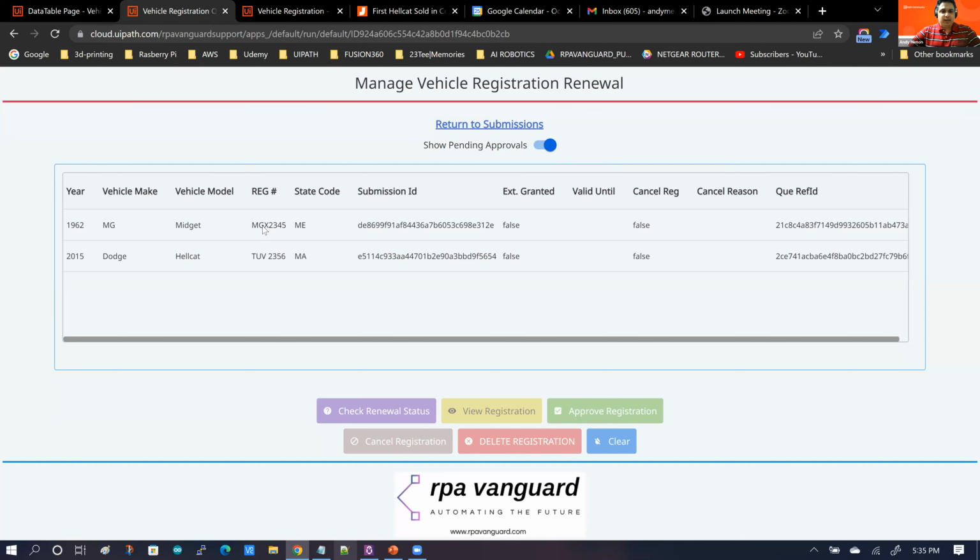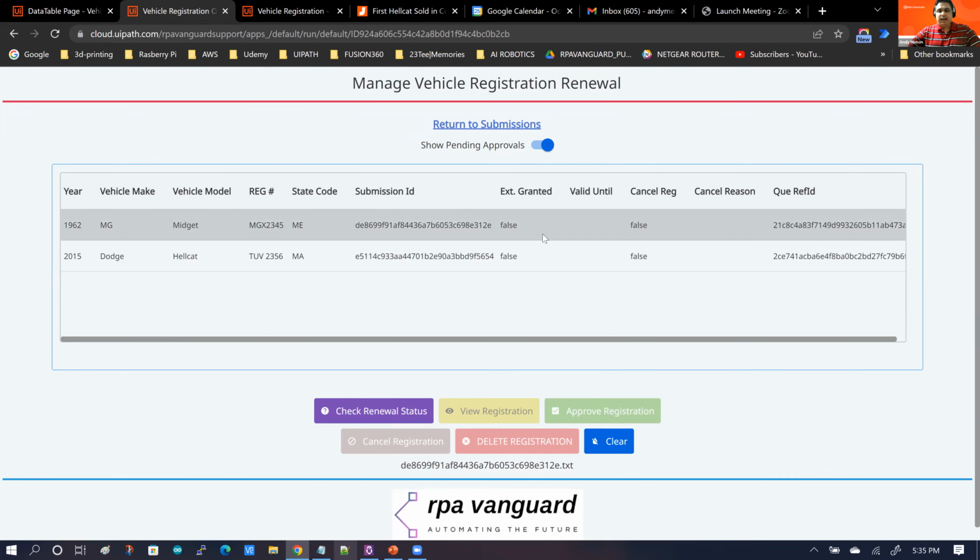So I'm going to click on this record. Immediately, the check renewal status button gets activated. Again, please go back to the apps, functions, and expressions under these buttons to see how all these rules have been written. They have been written with simple functions and expressions, not much of rules. So please make a note of that fact.